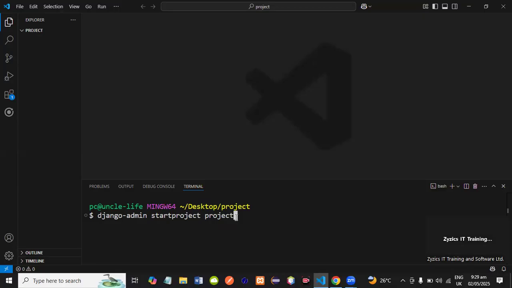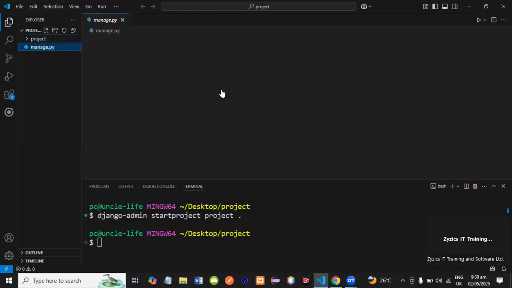After that, don't hit enter. So you add a space and a dot because we want to put it within this project folder. If you don't add that dot, it's still okay, but it will create a project for you external to the folder we already created. So to keep things simple, we always want to put it within this project, right? So space and dot, hit enter. So it creates a Django project for us, a folder and a manage.py. Okay, this is how it looks.